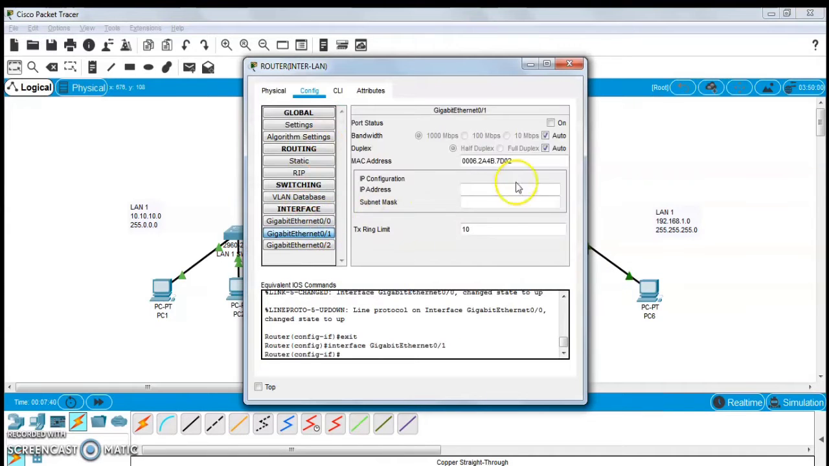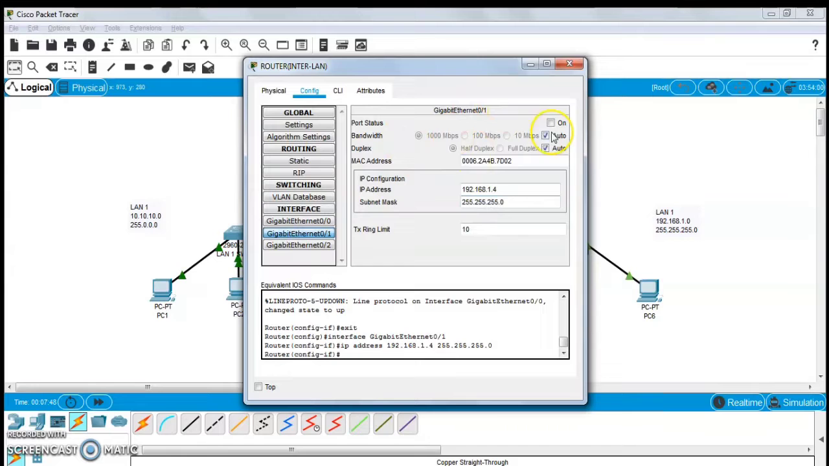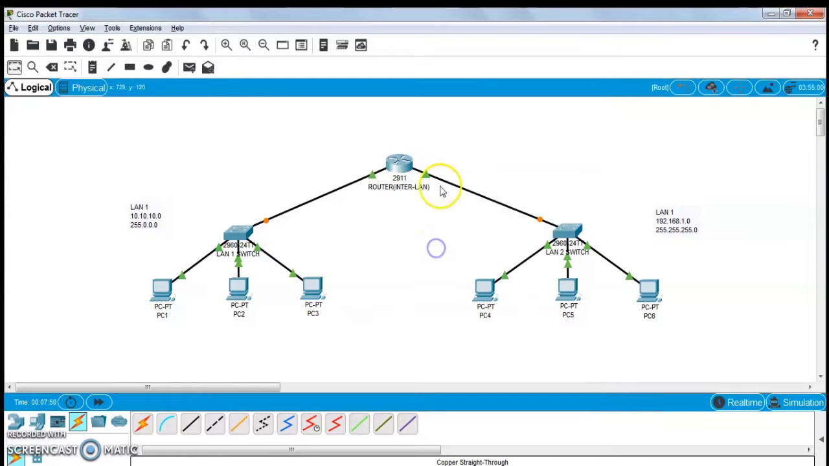Sa other side naman, kay gigabit Ethernet 0/1, maglagay tayo ng IP address na 192.168.1.4, and the subnet mask is as is na siya. So let's wait for those two circles to turn green, and then we'll try to use these devices to communicate with each other, or these two LAN connections, na mag-interact silang dalawa.